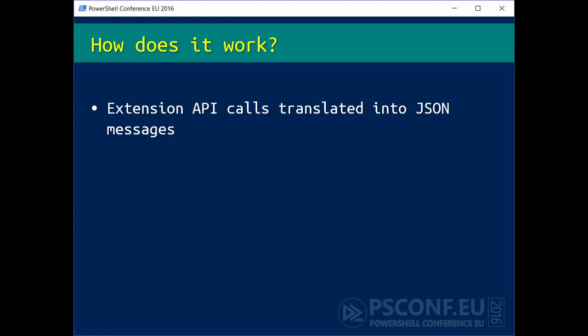So what Sublime is doing in this case, and also what VS Code is doing, is launching this process and communicating with it over standard in, standard out. So it's writing JSON-based messages into the standard in of the host process, and the host is also writing messages on its standard out. And that's how they communicate back and forth.